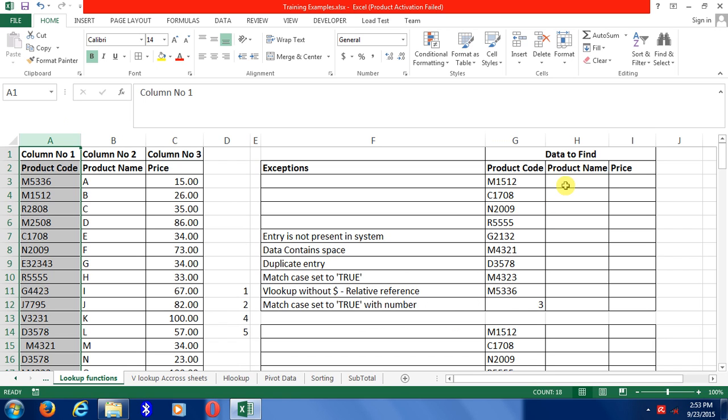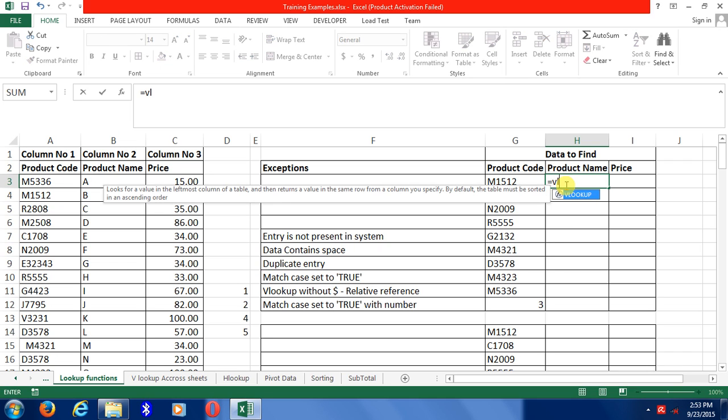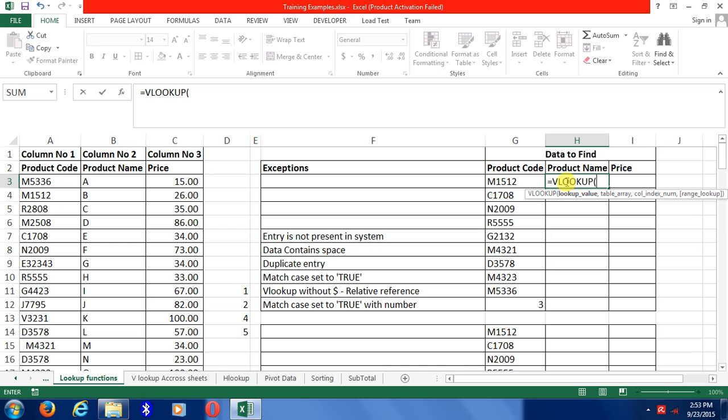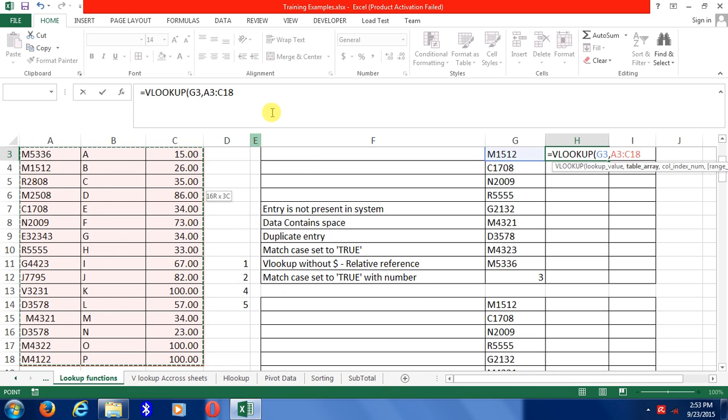I'll show you how to write the VLookup function. You write equal to, then you write VLookup. The first parameter of this function is the data that you want to search. In this case, it is M1512. Then I put a comma. The second parameter is the table array, or the data where you will find this first value. So I select this.